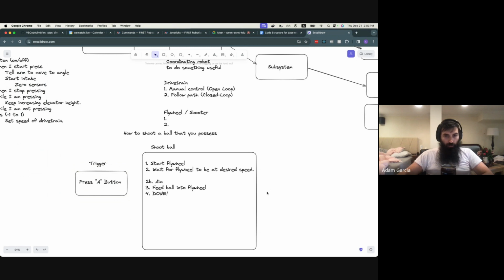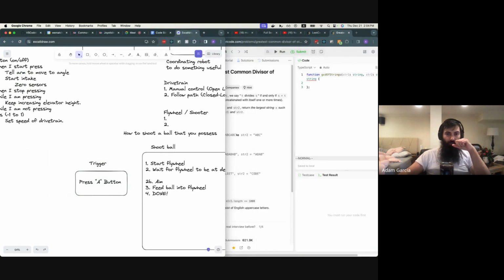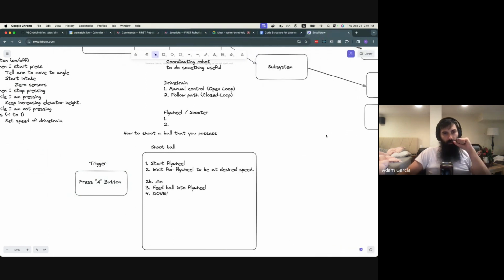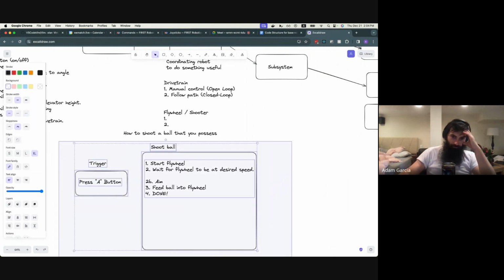But what you want to do is you want to have all of this happen. Start flywheel, aim with the drivetrain, feed ball into flywheel. You want all that to happen when you press the A button. Okay, so let's actually program this in. We're going to be mocking out some implementations, but we're going to get this thing to work, okay?